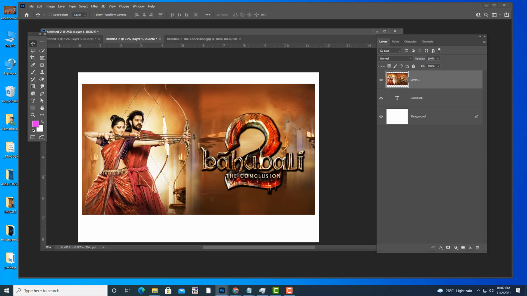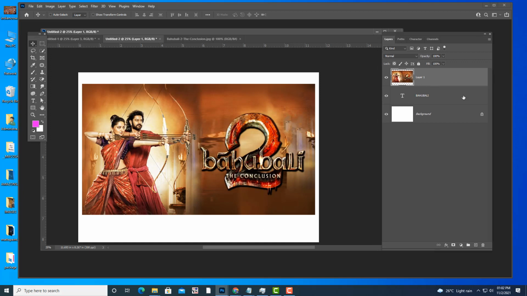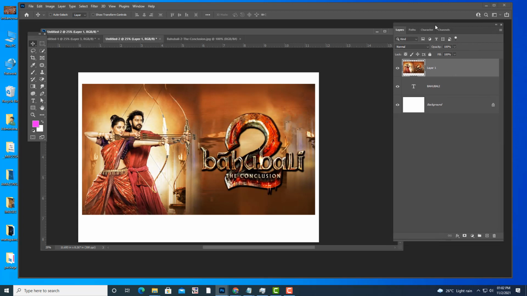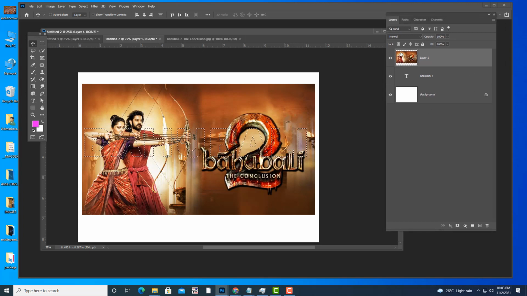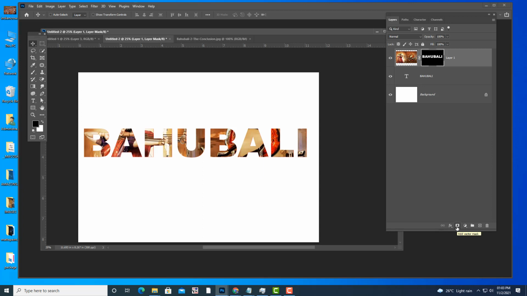Okay, so see here, again the image layer should be on top and the text layer should be at the bottom. But this time I'm not going to use Alt and click in the middle. What I will do is hold Control and click on this letter T. See, now you get a selection. Once the selection is active, just come to the bottom of your layers panel. See here, one option is there. What is that? Add layer mask. Just click on that. See, same thing happened.